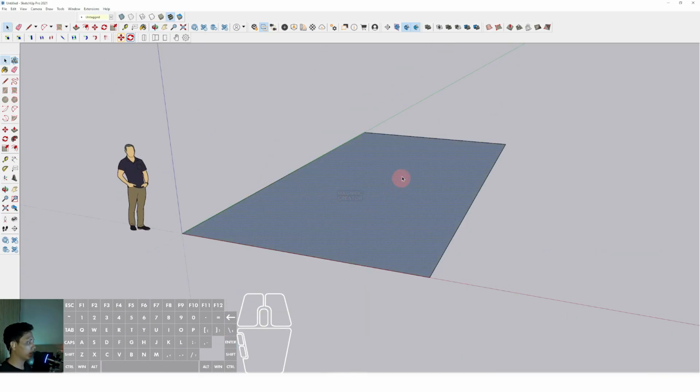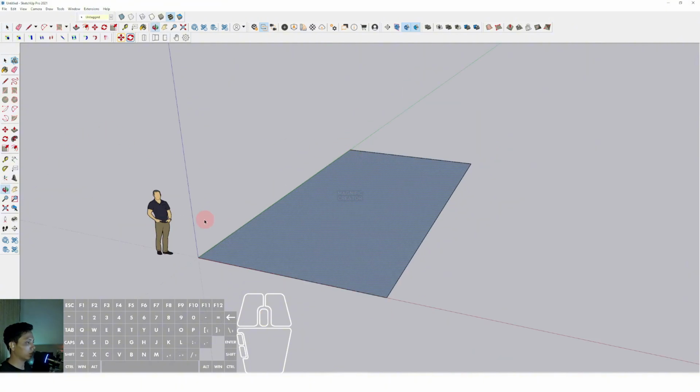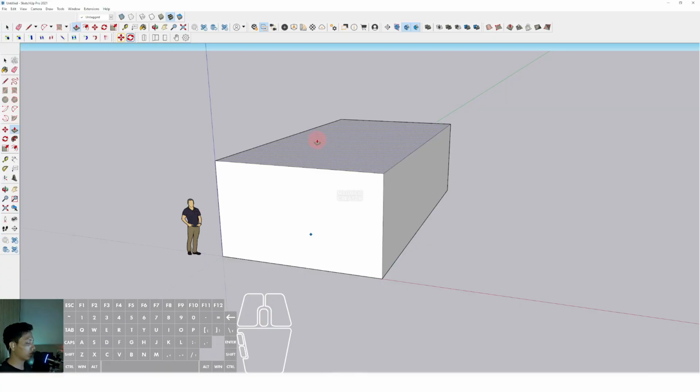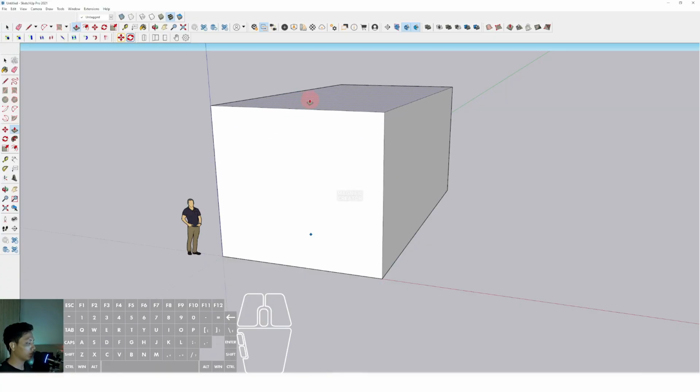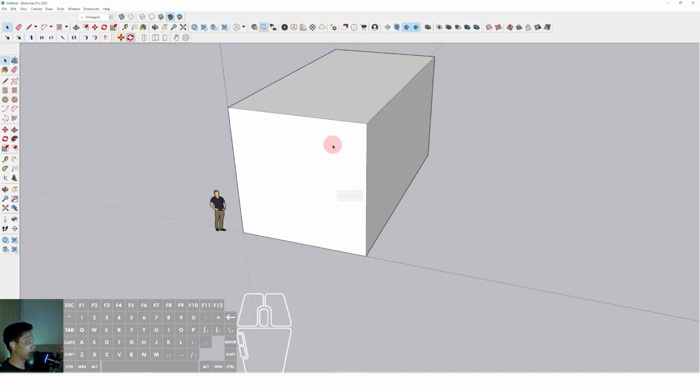Okay, and after that we can click this surface and select the push pull tool, click the surface and push it up. We can move it up around 5 meter and enter. Okay, so this is the basic shape of the Scandinavian house.